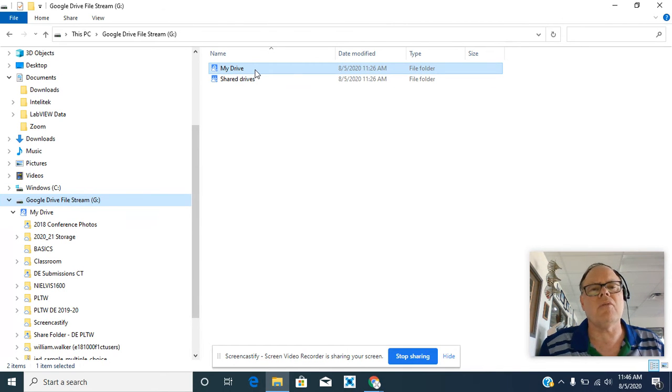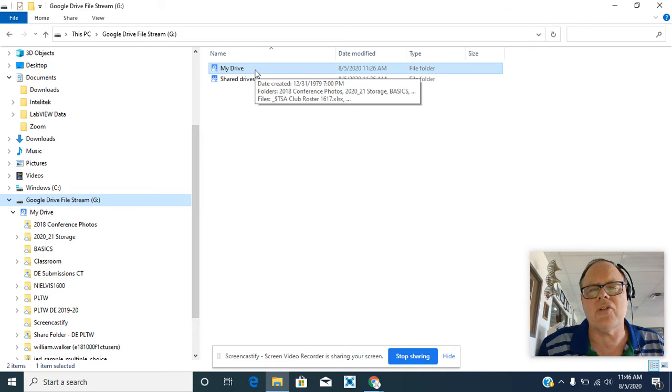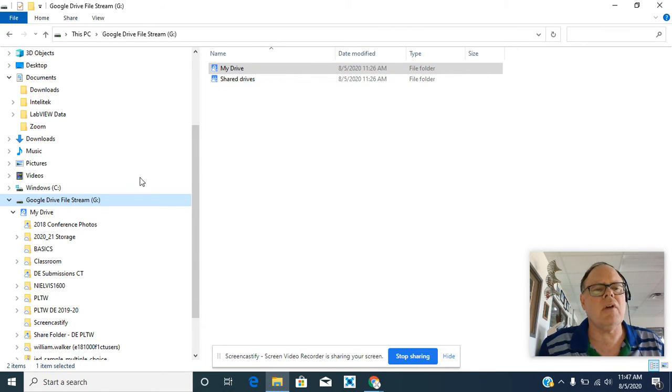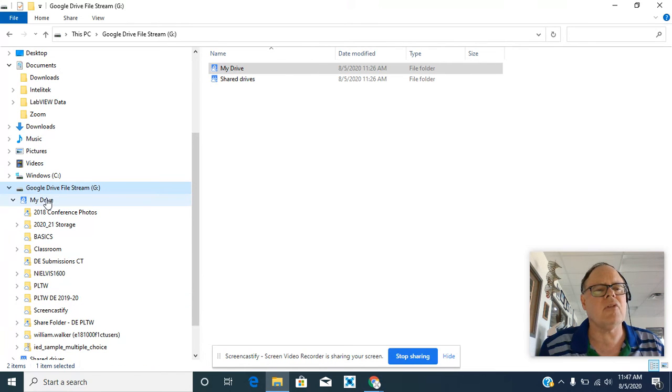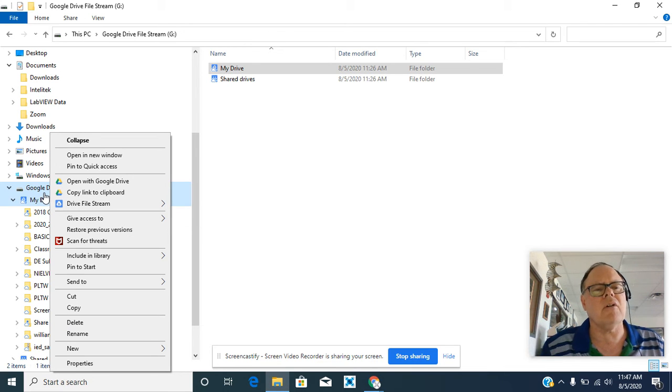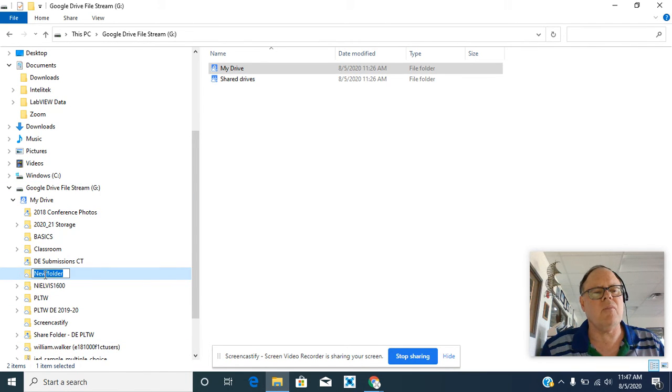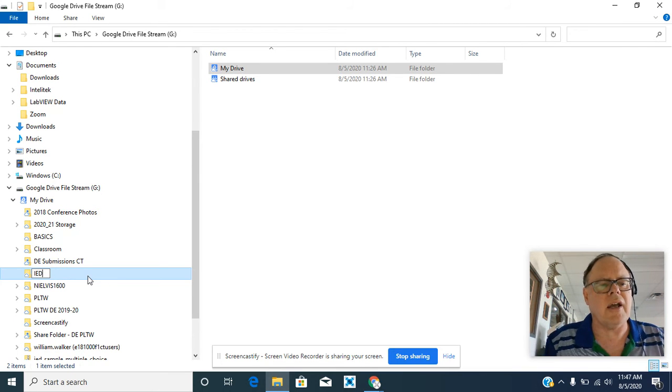Now, you can't really save anything directly to My Drive. What you have to do is go into My Drive and add folders to allow things to be saved. So, under My Drive over here, I would right click on My Drive, and I would come down here to New, and I would choose Folder, and then it comes up with a new folder that allows you to name it. So let's say, for example, you're taking the first year course, Introduction to Engineering Design. You might want to call this folder IED.